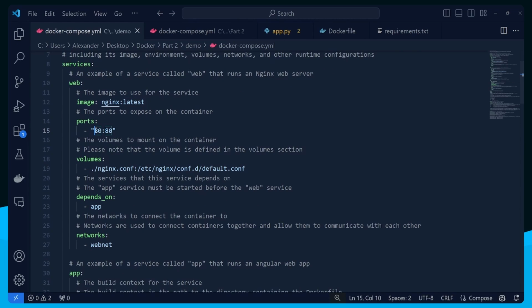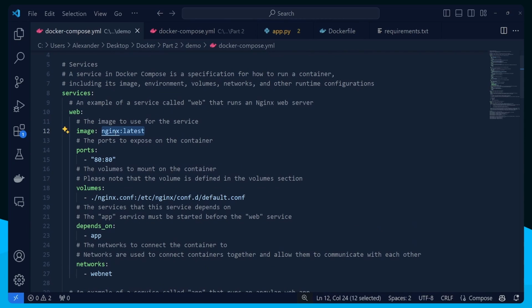Furthermore, we're mapping the port 80, so our external port 80, to the internal port 80 of our image. So basically, once this container starts, we're assuming that by default the Nginx server will be run on port 80, and then we want to map the internal port 80 to the external port 80 on our host machine so that we can actually access this container.